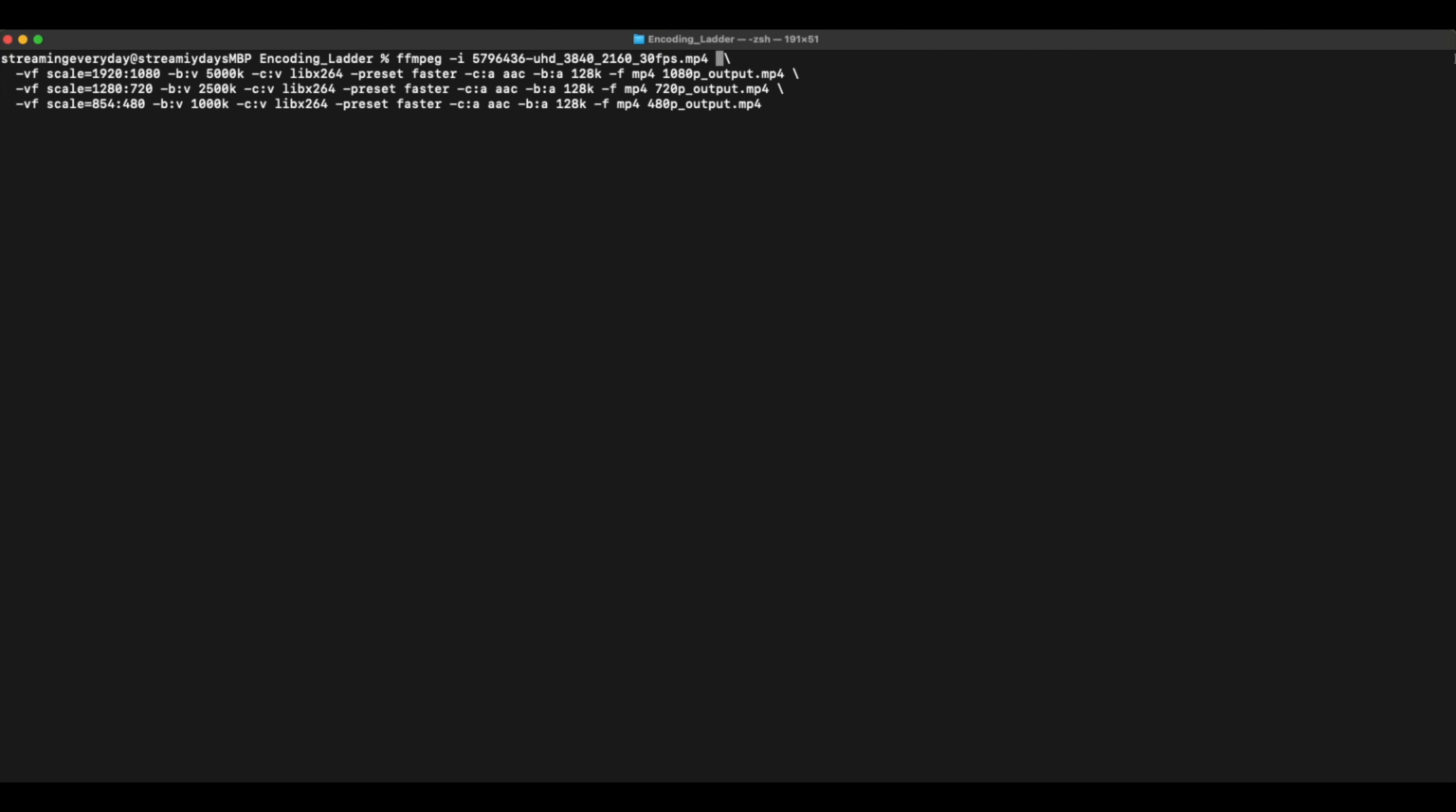And the next thing is the VF flag. VF flag stands for video filter, and here we are using the scale with it to resize the video. For the first stream, we are scaling it to the 1920 x 1080 resolution, defining the pixels horizontally and vertically. And this will create a 1080 progressive version of the video. Similarly for the other streams.